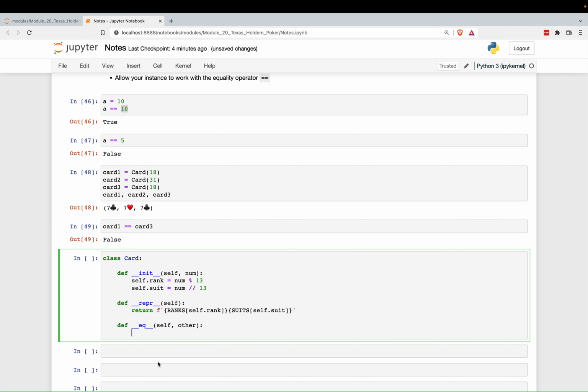All right, so what we're going to do here is return a Boolean. We're going to say self.rank equals other.rank and self.suit is equal to other.suit. So if they have the same rank and the same suit, then it will return true.